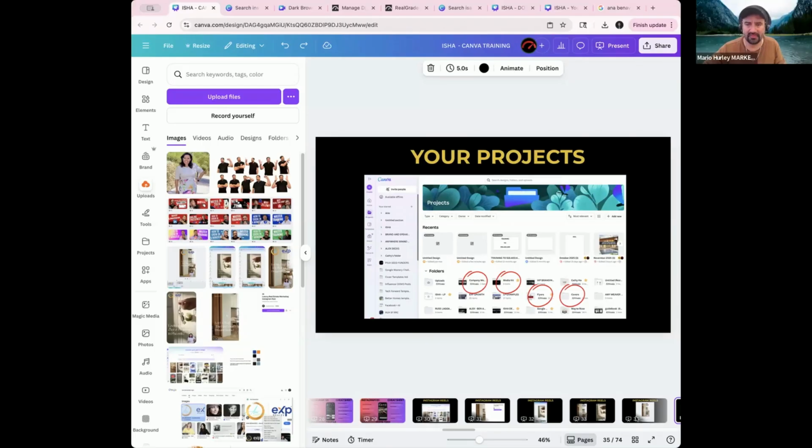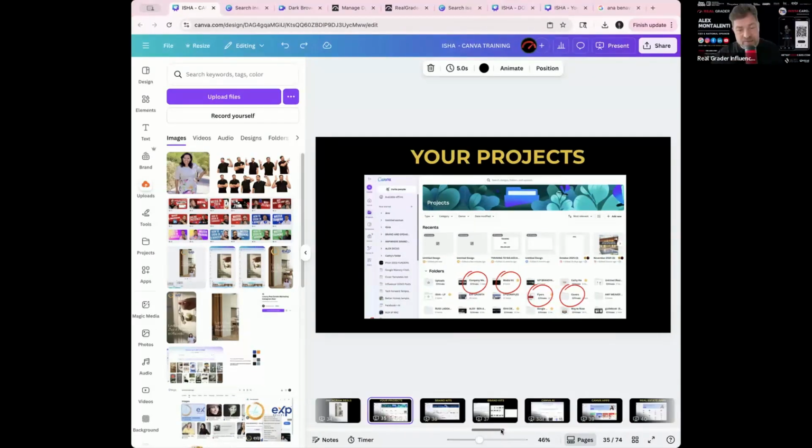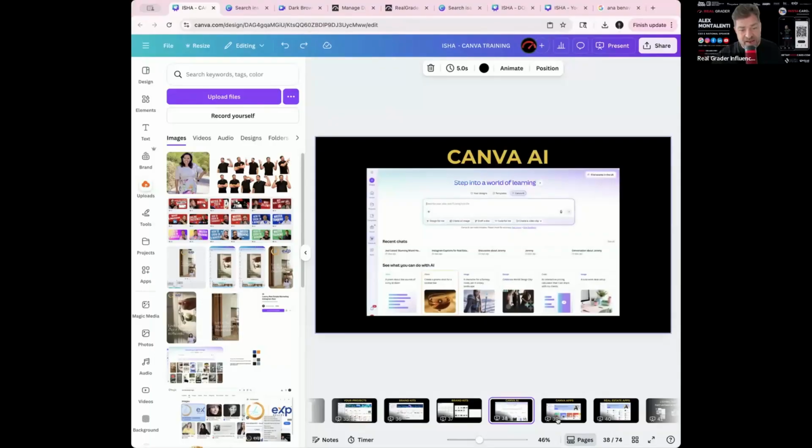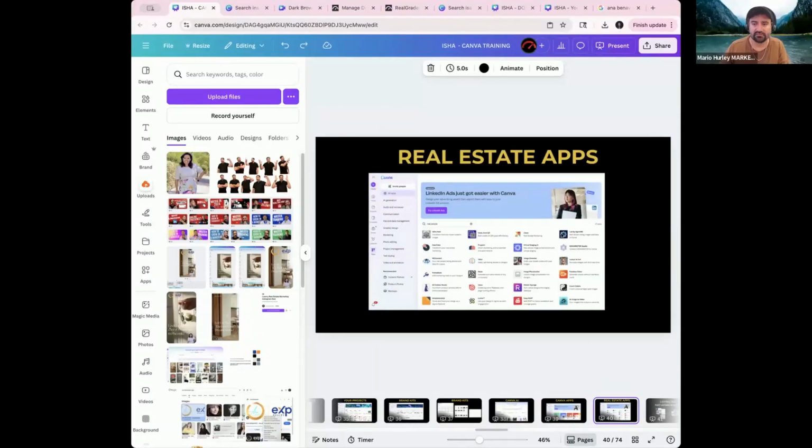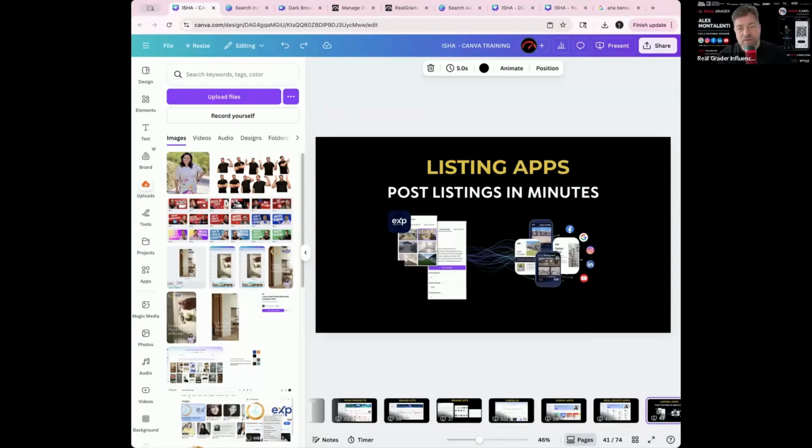Yeah. And here's the thing I want to leave you with is that there's so much more in Canva, right? There's brand kits. There's Canva AI. There's Canva apps, right? There's real estate apps, okay?